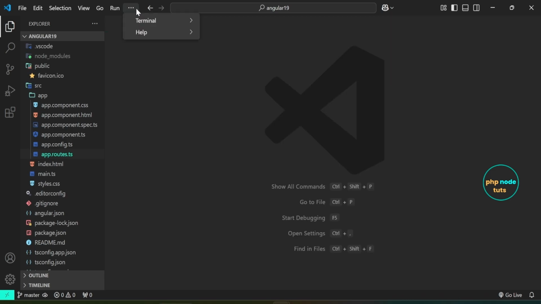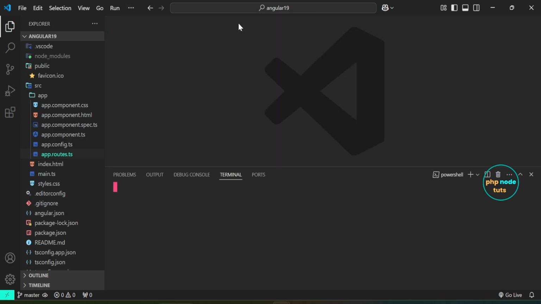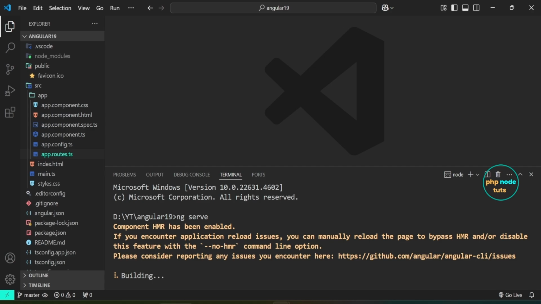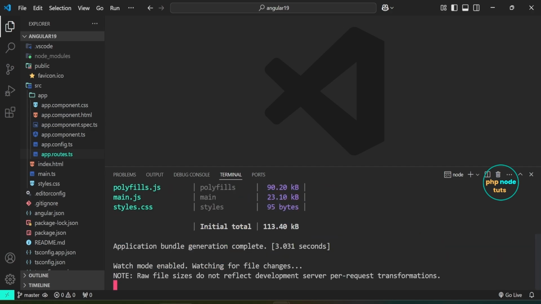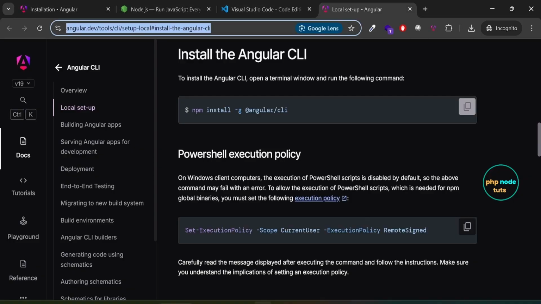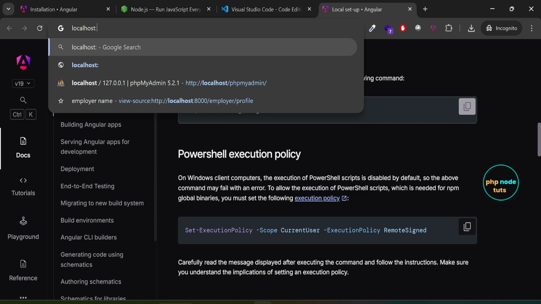Let's run our app. Click here and open a new terminal. Now click here and select Command Prompt to open a new command prompt. Type the command ng serve and press Enter to run your Angular app. The ng serve command launches a local development server that serves your Angular application. By default, it listens for incoming requests on port 4200. Go to your browser and navigate to localhost:4200 and you will see Angular home page.